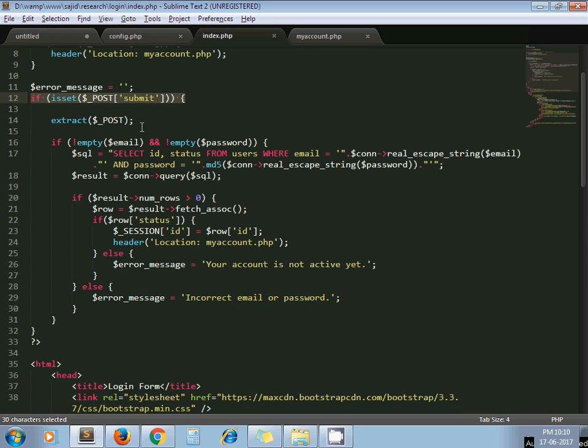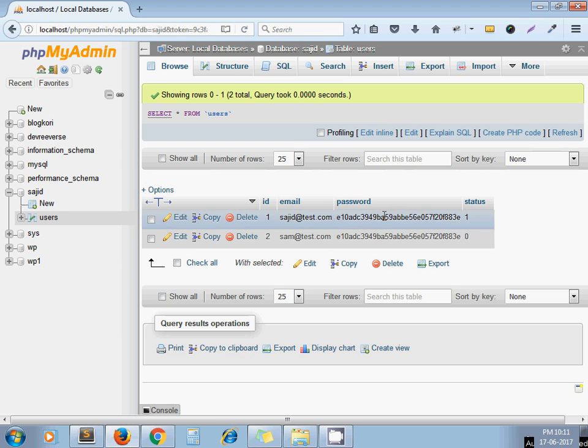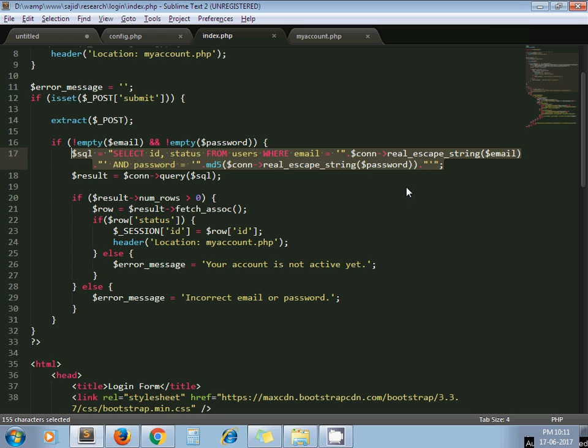So the first line is extract $_POST, then on the next line I am checking whether the email and password are empty. If they are not empty, then only we proceed further. Next we write the select query based on a where condition on email and password. Here I am using MD5 to encrypt my password, because in our database we stored the password in MD5 format. Now I use real escape string to avoid any kind of SQL injection.